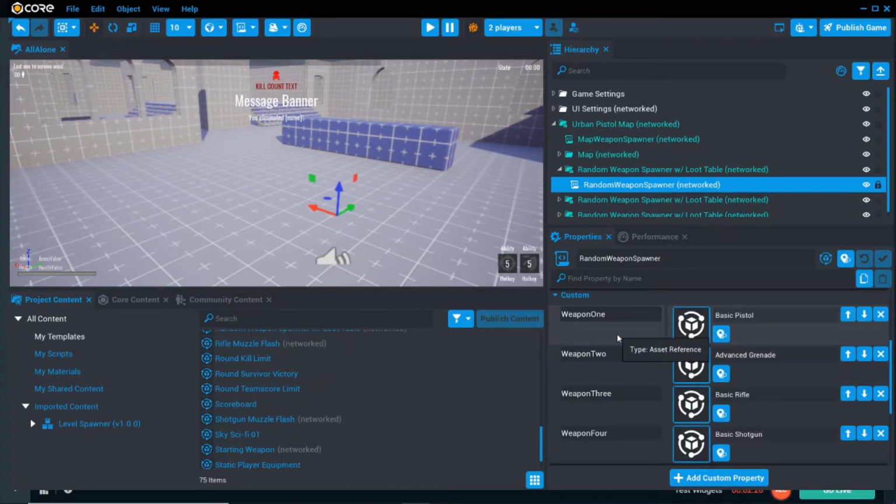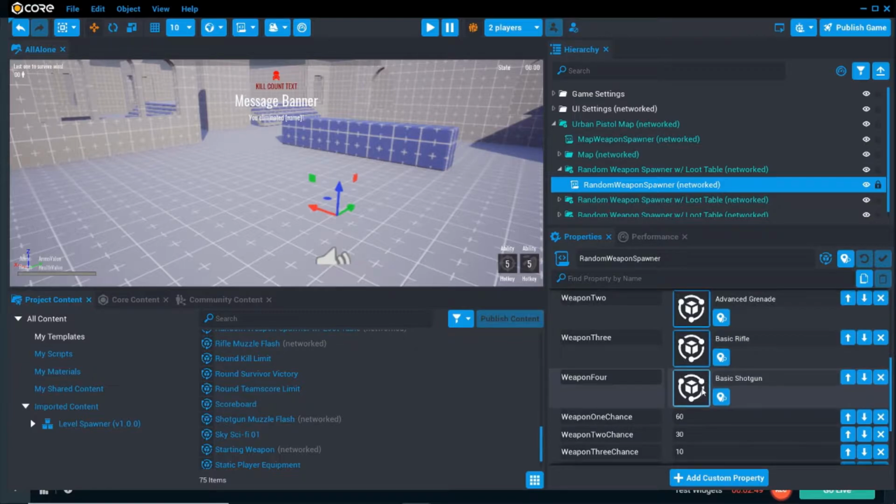So I have it set up where you have 4 asset references you can put in here. You're going to want to do it from most common to the rarest. Here I have a basic pistol to be the most common, and then the grenade will be the second most common. The rifle will be the third most common, and so on and so forth.